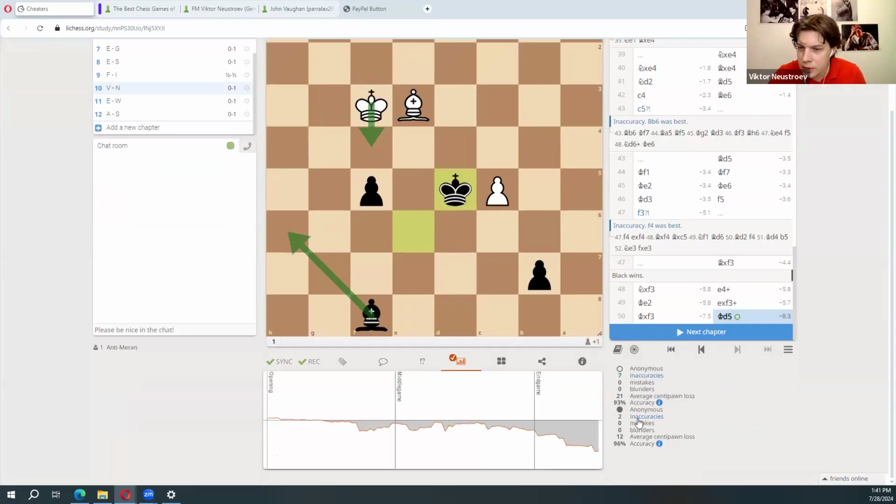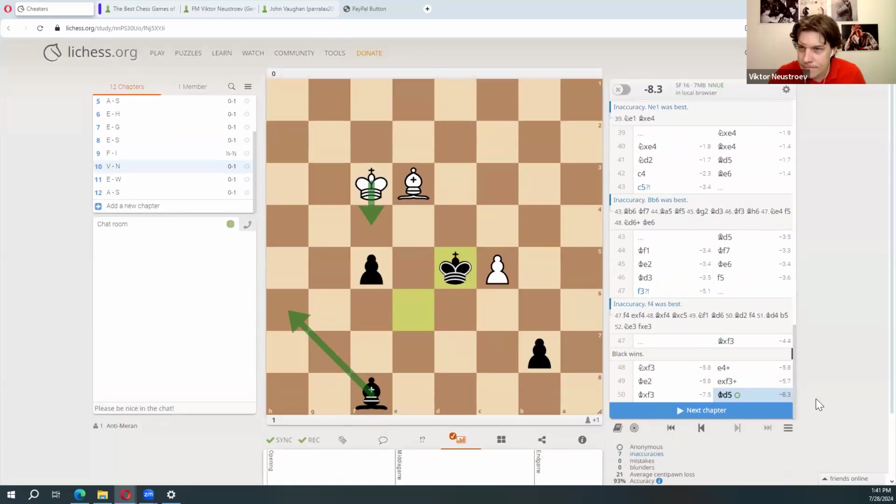So, but look at the statistics. Oh, 12. So what does it tell us? It tells us that a low average centipawn loss does not always mean that the player was cheating.